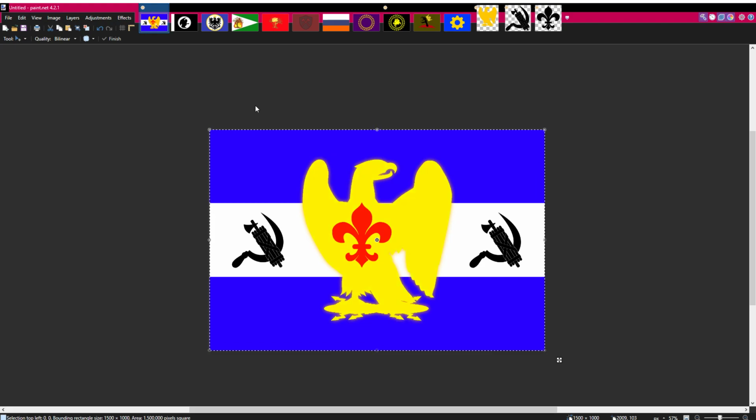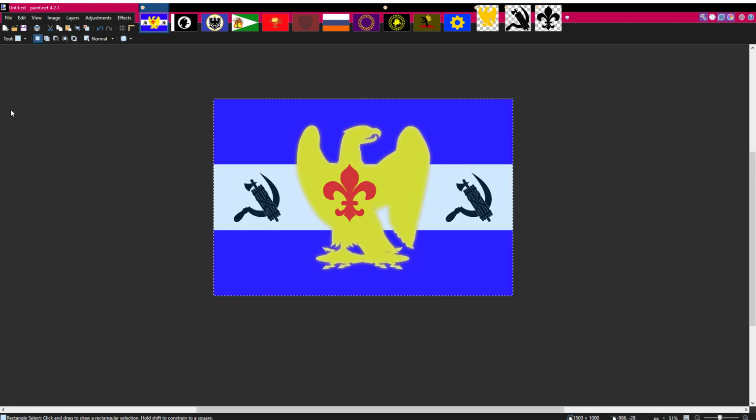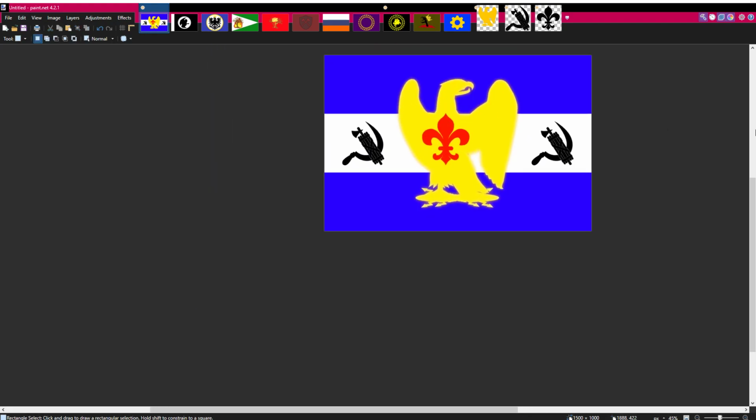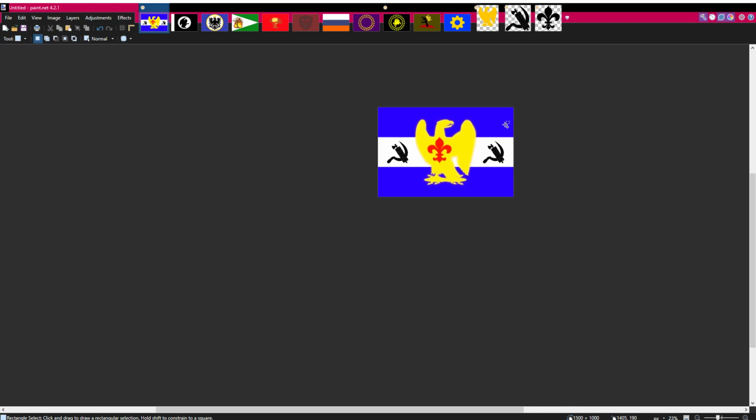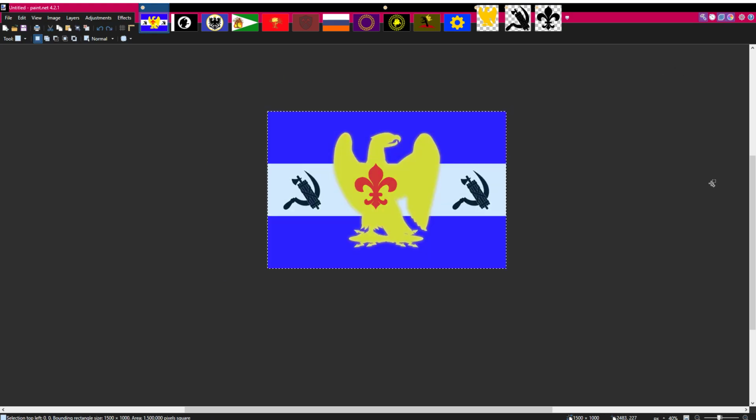Let's put it on additive, make it a bit see-through. And let's mess with the bottom layer. Essentially, just try and mess. I encourage you to just try messing around with layers. They can definitely add a fun little layer to your flags. Alright, and then we have a slightly glowing eagle, but you don't have to.